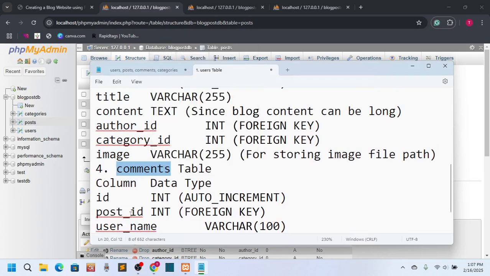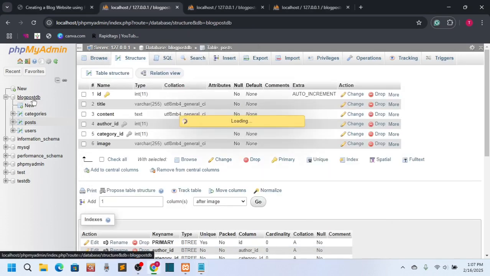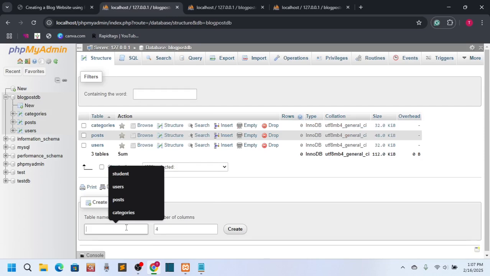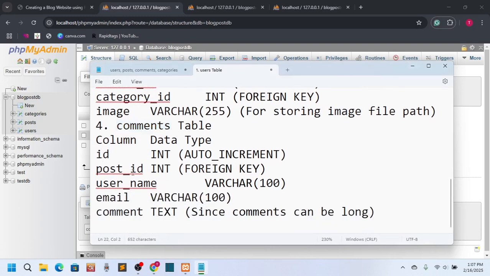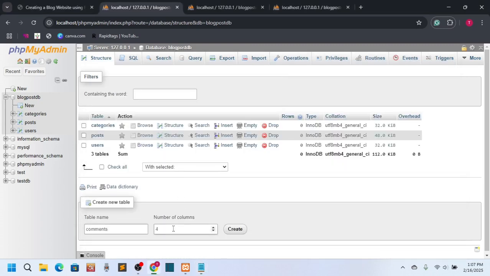Okay, we need another table for the comments, and here we will go to the blog post db, and here we just have to say the column name, and in our column we have 1 2 3 4 5, right? 5 columns, so we'll say here 5, and we'll create it.